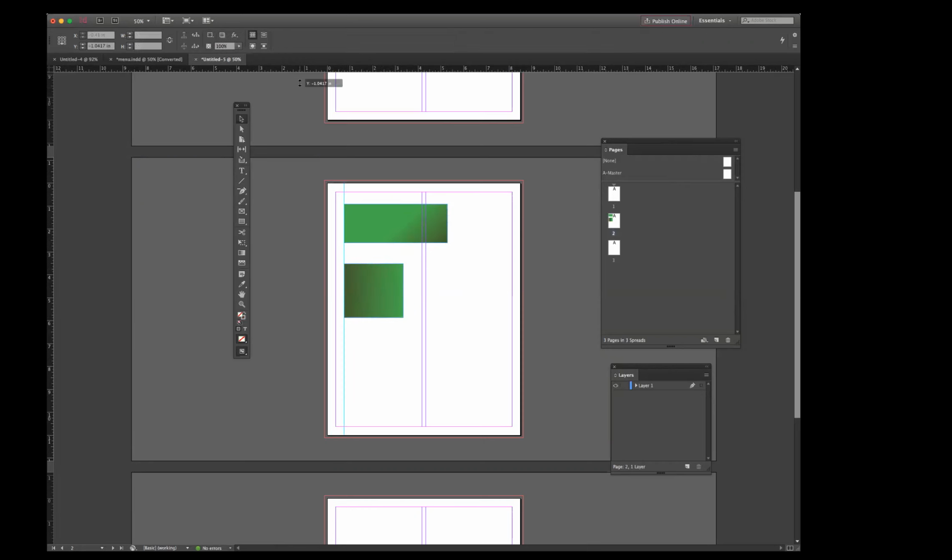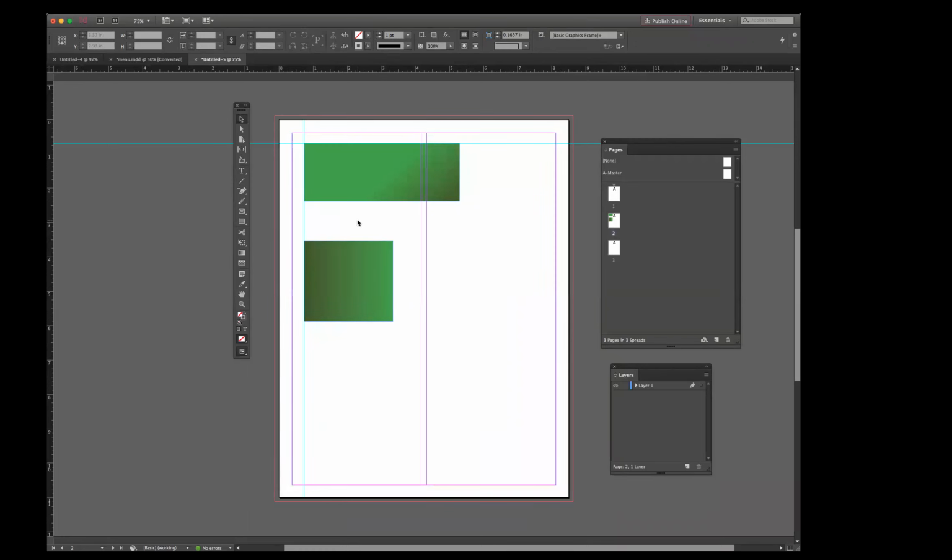I can even drag from the top, click and drag, and make sure everything lines up at the top. This is super handy when you're laying out something like a menu design and you want to make sure everything is very consistent and proportional and lines up at the same point. You're definitely going to want to use this for the layout.